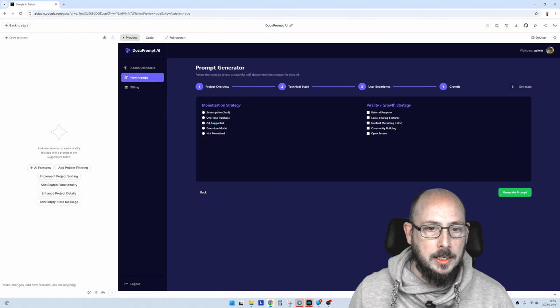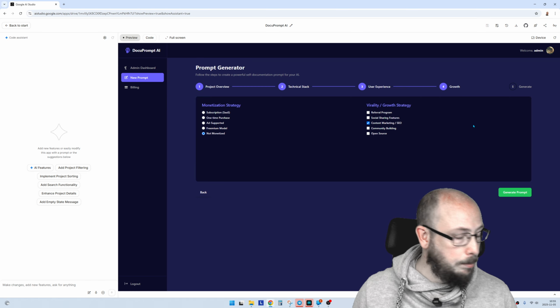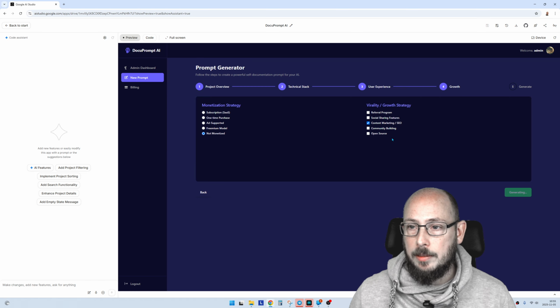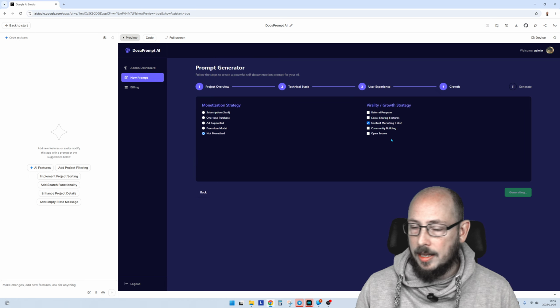And how do we want to grow this? Well, it's not going to be monetized. And I also want it to be content marketing SEO because it's a landing page, right? Okay, so generate prompt. So now AI is doing this in the background. It's creating the prompt. And this is what I did.